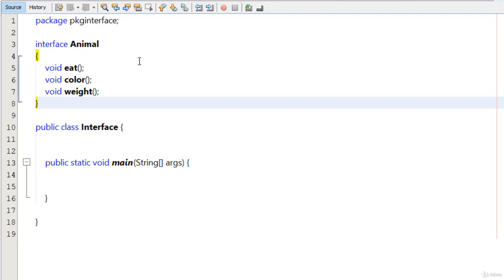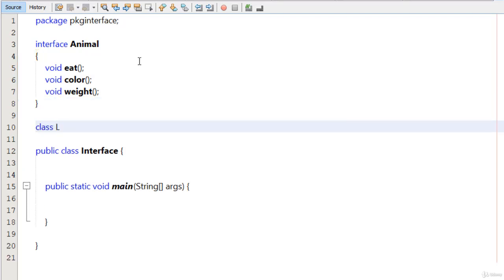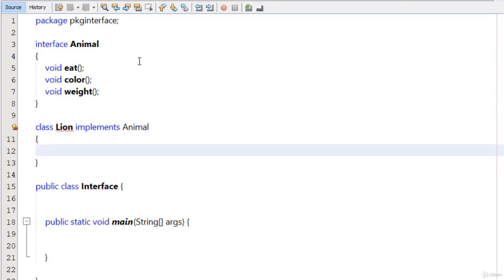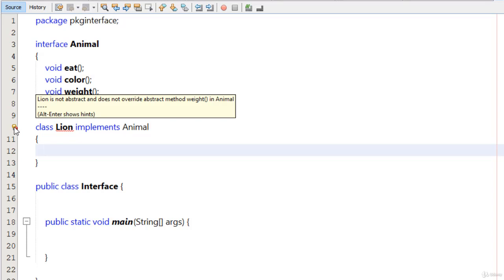Whenever we create a child class of Animal, that child class implements this interface, and that class must provide a definition of these methods. For example, I type class Lion implements. So we extend a class but we implement an interface. I want to implement Animal, so I type Animal. Now I got an error. What is this error? Lion is not abstract and does not override the abstract method weight in Animal. We have to override, or provide the definition of, all the methods in the Animal interface.